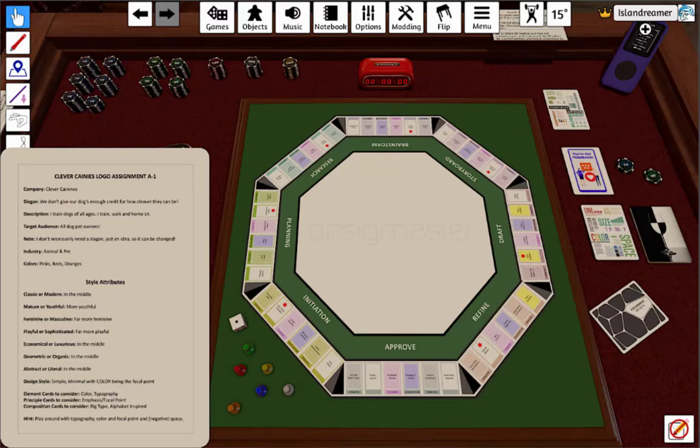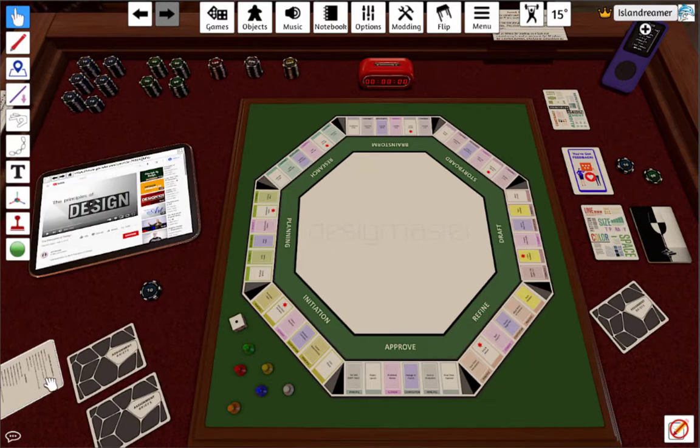My assignment is Clever Canines, and they need a logo. It gives the style attributes, it gives the colors that they prefer, and just a description of what they want. So this is my assignment, and I can start working on it and thinking about it now. So the first thing I'm going to do is roll the dice to see if I rolled a 5, and the other person's going to roll a 3. So I go first, and I'm going to use red.